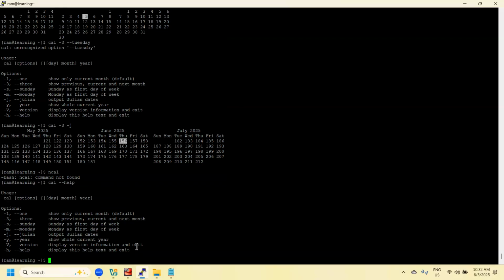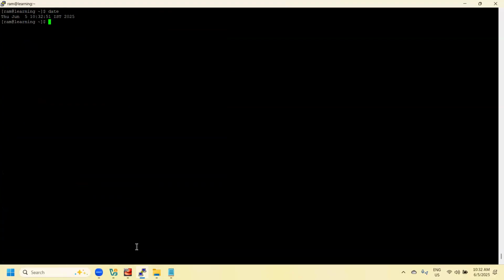Similarly, we also have another command called date. With the help of the date command, we can display the date. What is the format of date? It will display the day, the month, then 5, which is today's date, so June 5, and then the time, IST, and the year.